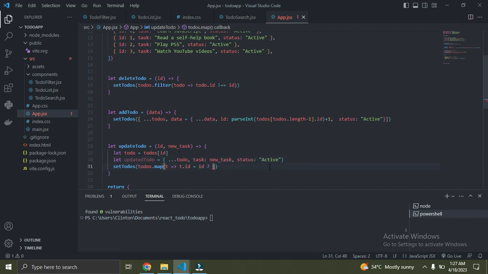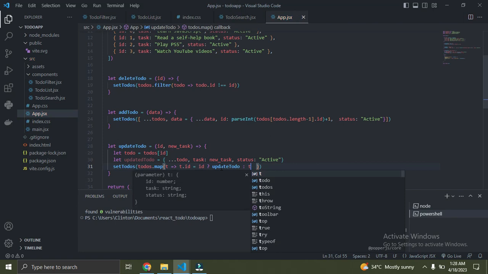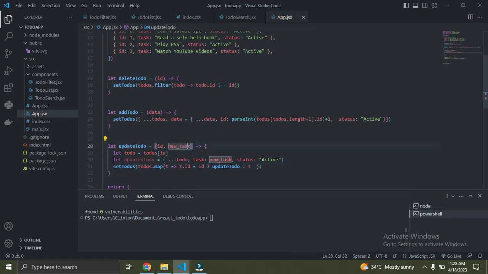Okay, I'm going to simply return the updated to do. And I want to simply say updated to do, and then else I want to simply return the current to do item we have, which is t. Understand? So that's what we just did there. So you can see we have our new to do item that is coming in that has been updated.